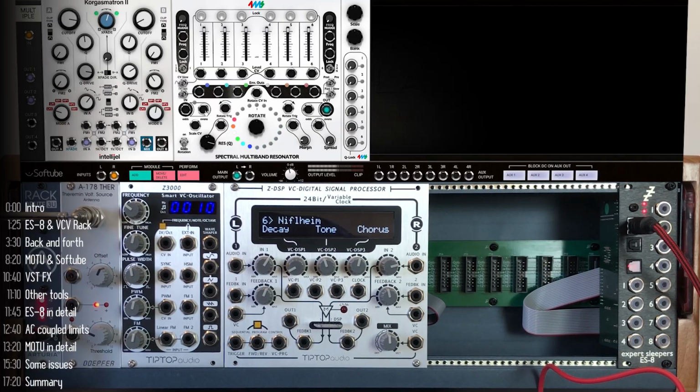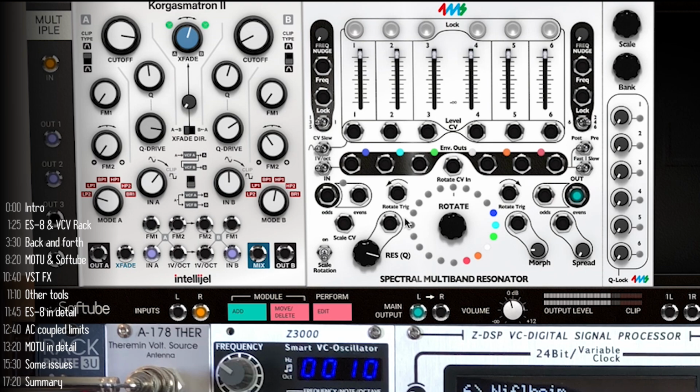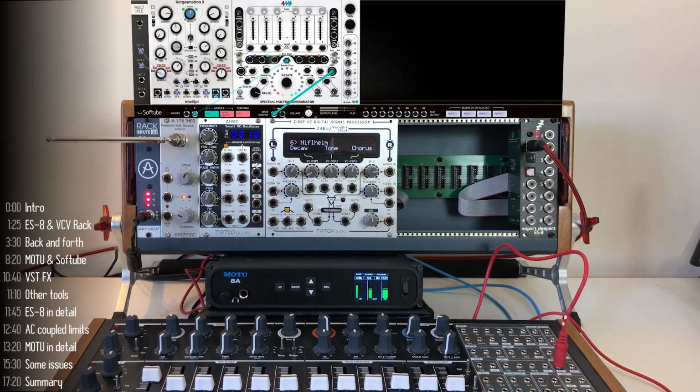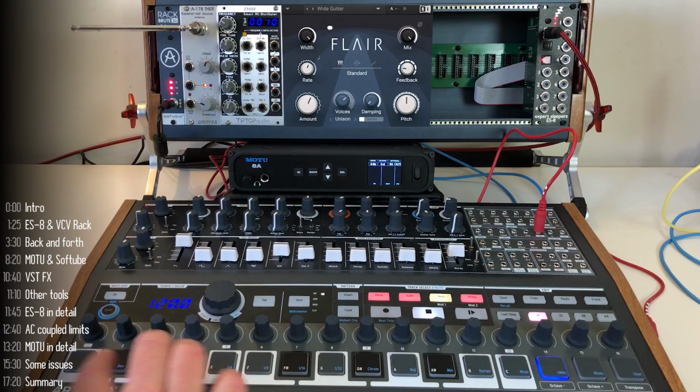Let's take, for example, the spectral multiband resonator from 4MS. How would this behave if I were to modulate it from my hardware? Let's modulate it with the LFO from the MiniRoot. So now my hardware is sending an LFO into the MOTU 8A interface, and this is a great way to get acquainted with a module at very low or minimal cost. Another use case I want to show you is just using a regular VST effect.